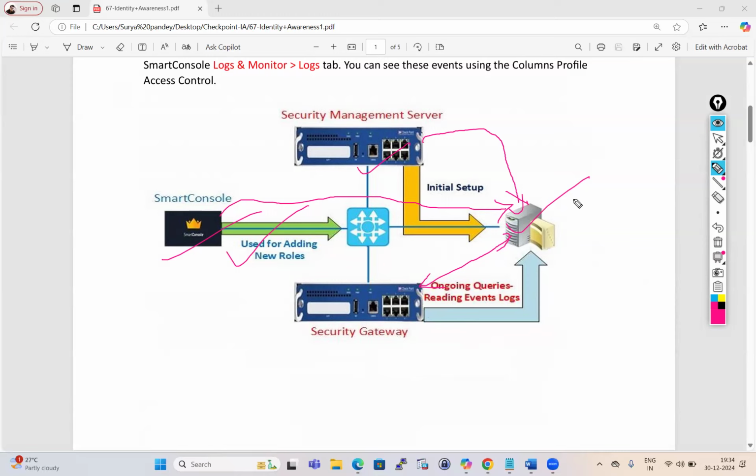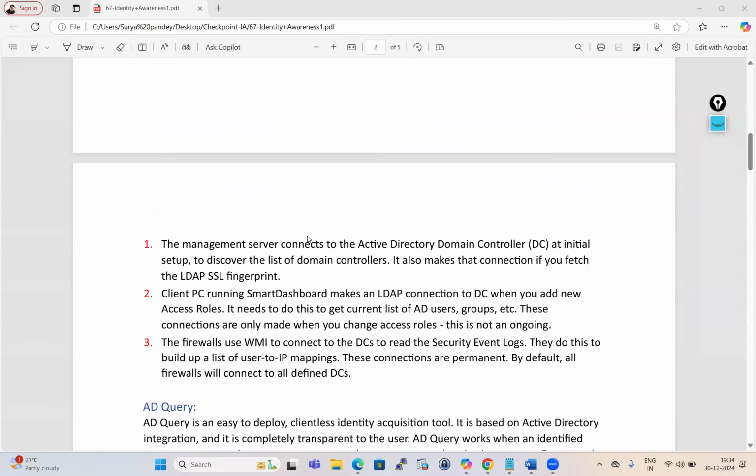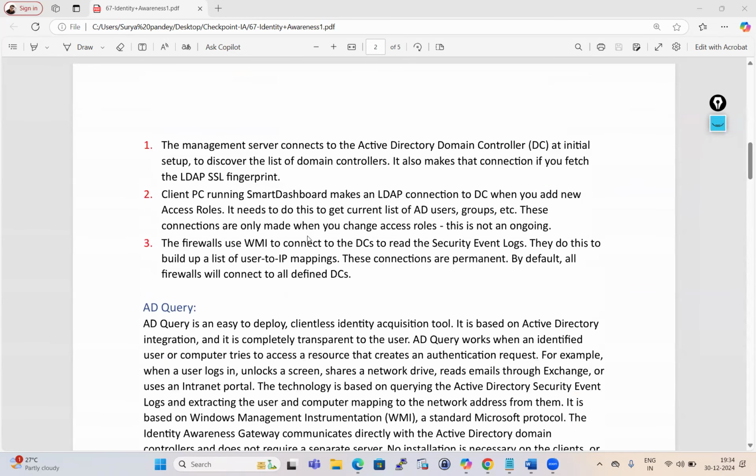I hope you guys understand the concept. So this is the theory session. Next session we'll do the lab also. This concept is very, very important to understand. While configuring identity awareness, I will show you all the things. And whatever I have said earlier is mentioned here, so let's go through it one by one.